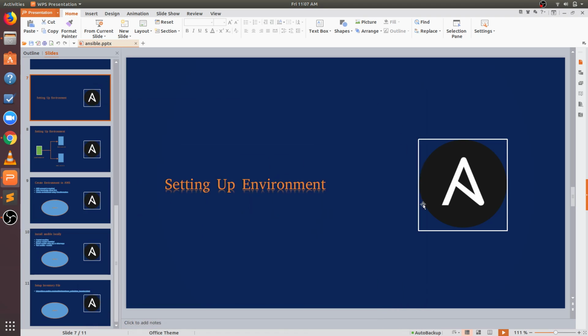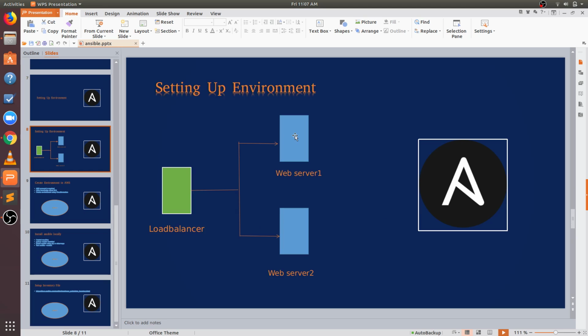Hi guys, in this video we are going to look at how we can set up our lab environment in AWS. I have planned to create an environment with two web servers and one load balancer. Using this we can get a little bit of hands-on experience.